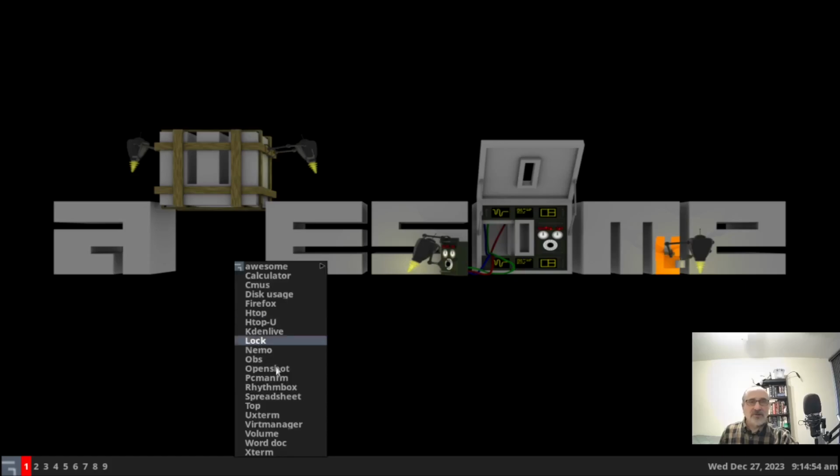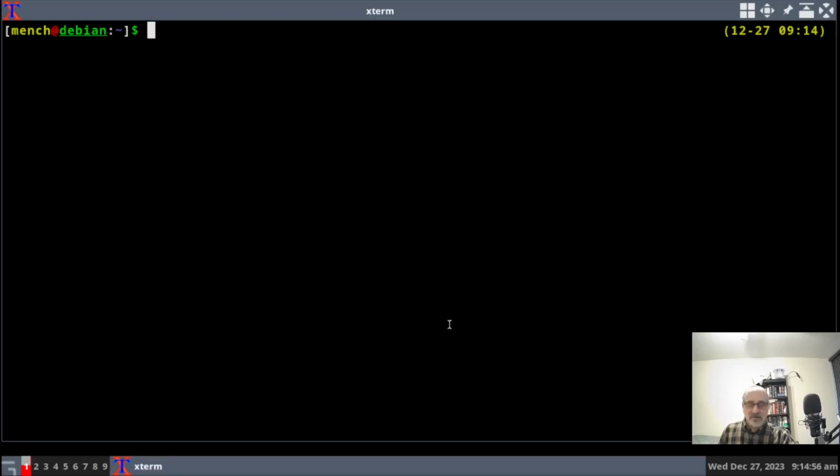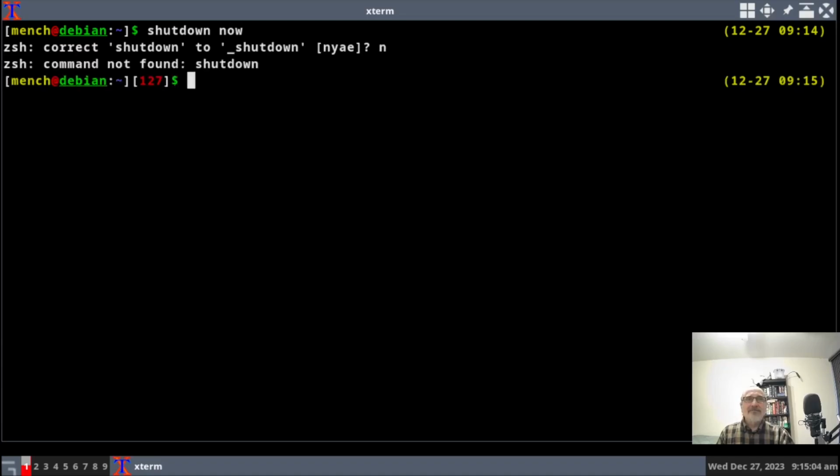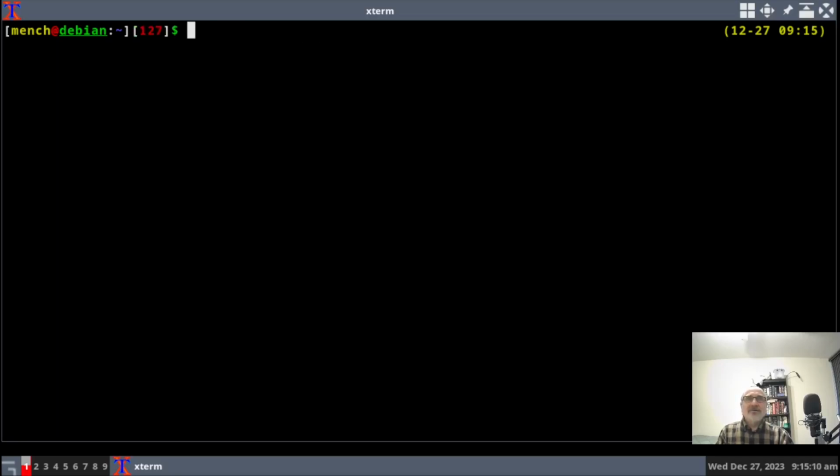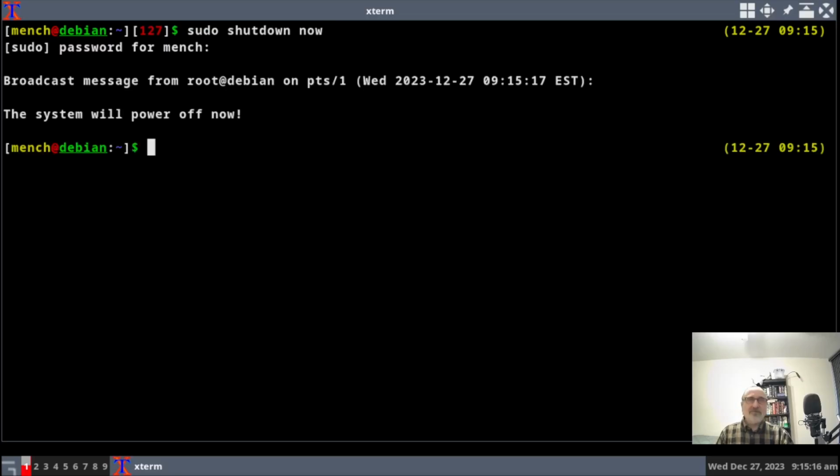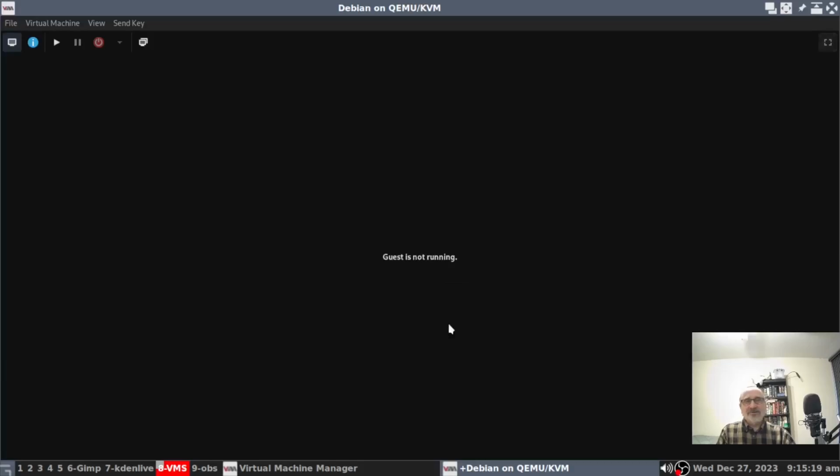Okay, so now I'm going to shut down. Now in Debian, if you do shutdown now, it doesn't work. What you have to do is sudo. You have to do sudo shutdown now. Put my password in, and then it shuts down. In Arch Linux, you don't have to do sudo.